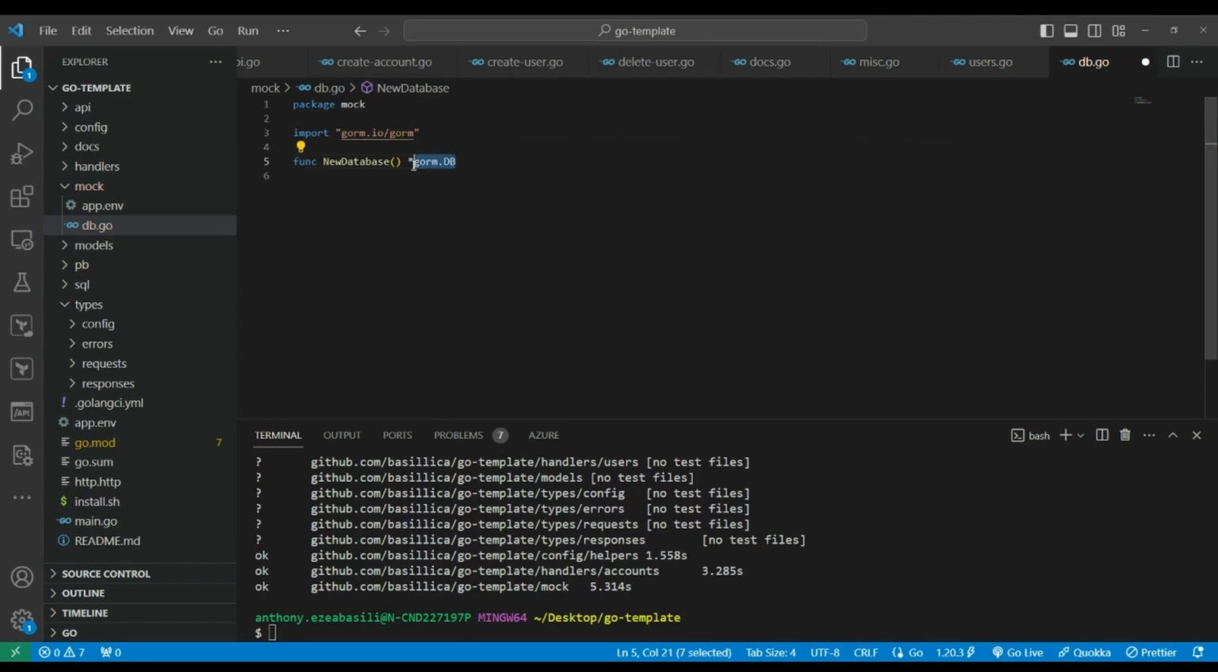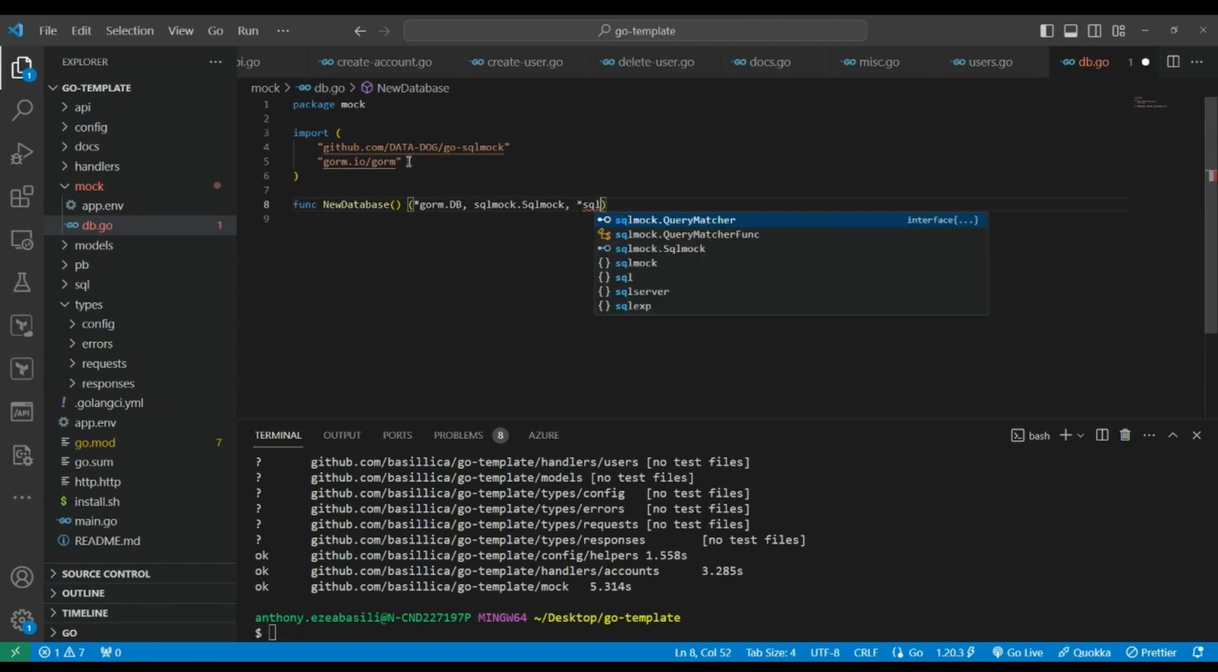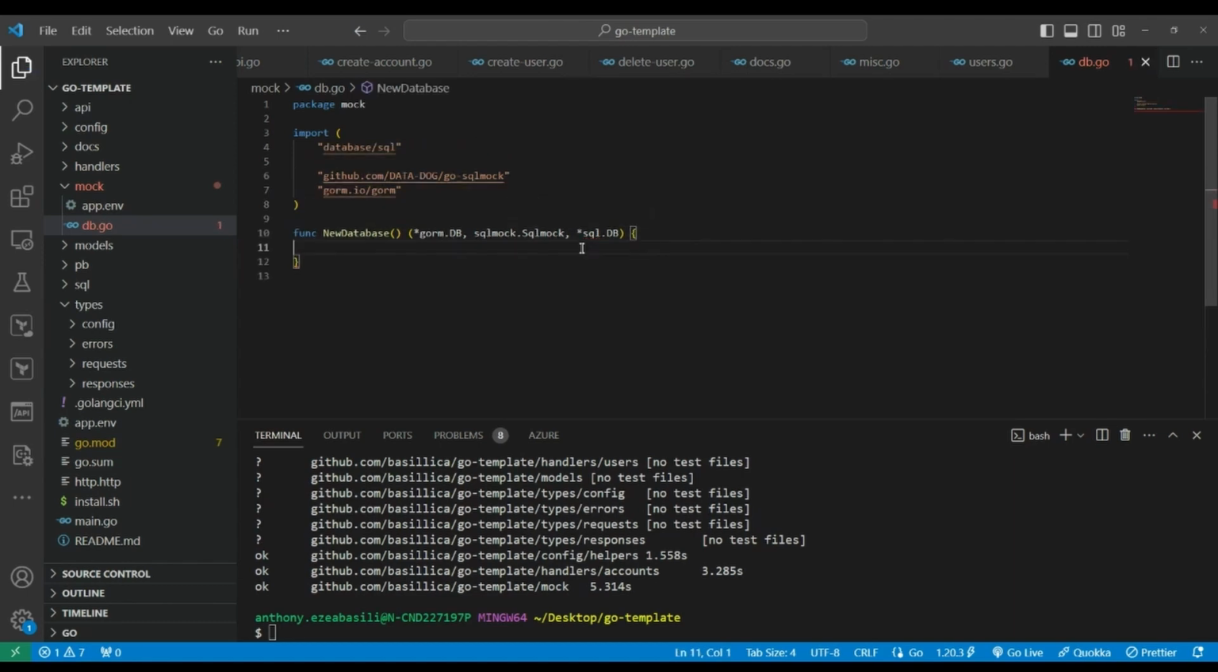So aside from, I would like to return a pointer to, what is this? A pointer to GORM DB, and I would like to return SQL mock, and I will of course return a pointer to SQL. Of course, if you have been following this tutorial, you would understand that we used GORM as a wrapper around our clients when it comes to connectivity to our database. So you could of course refer to this in this context as our ORM.